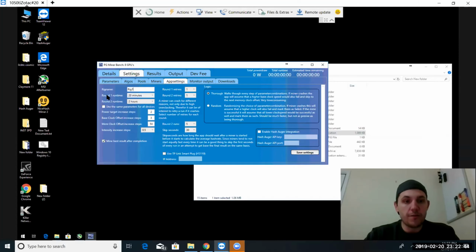If you want the first round of benchmarks to run for 20 minutes each, you set that up that way. Then the round 2 run times take the best one from the first set of overclock settings from the first test and retest it in round 2. Those tests should be longer than the first test because you're looking for stability over a long period of time.